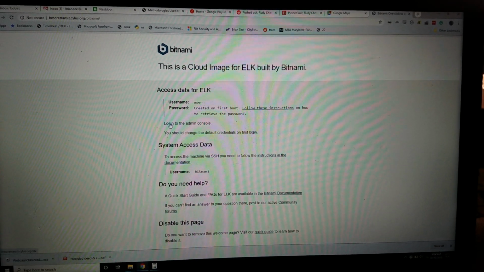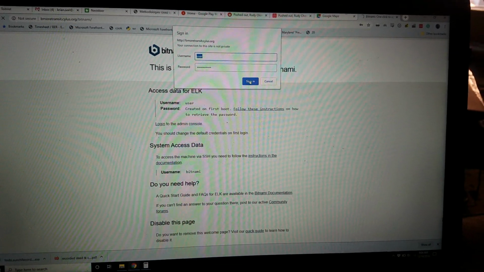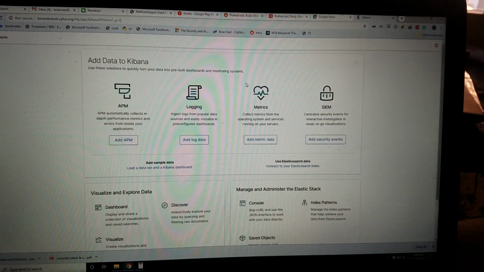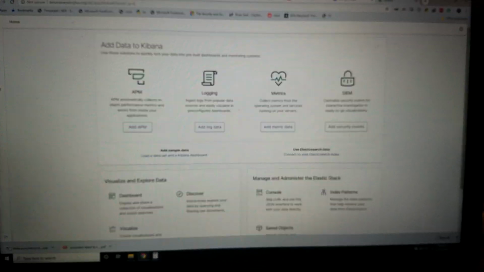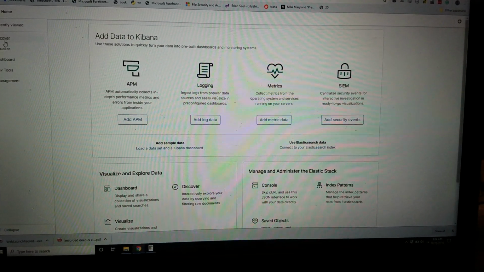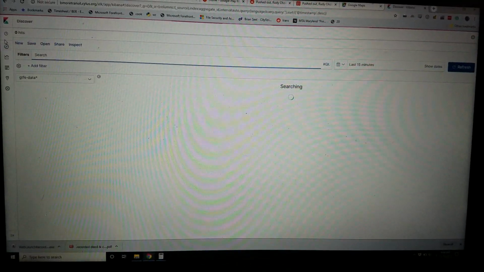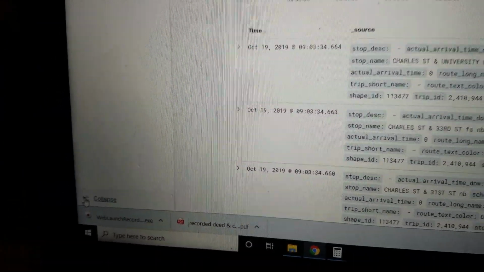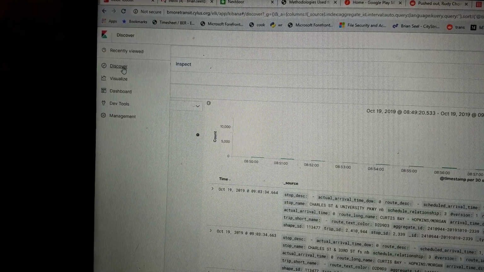So I am logging in here, which I gave you the credentials for before. I'm going to give you a quick rundown on what this all looks like. If you want to see the raw data, you go up in the corner. You can bring this out right down here by collapsing and uncollapsing it, and I went to Discover. And so this shows you all of the data in its raw form.